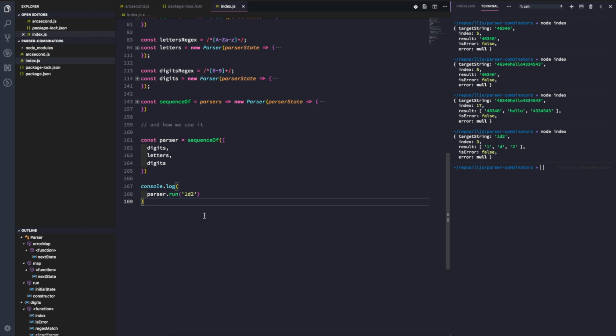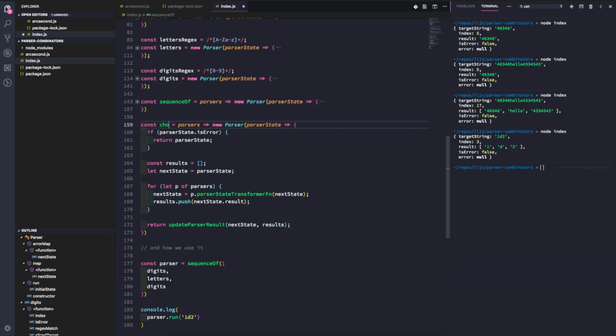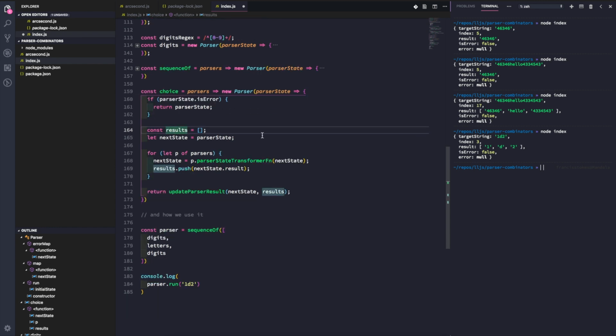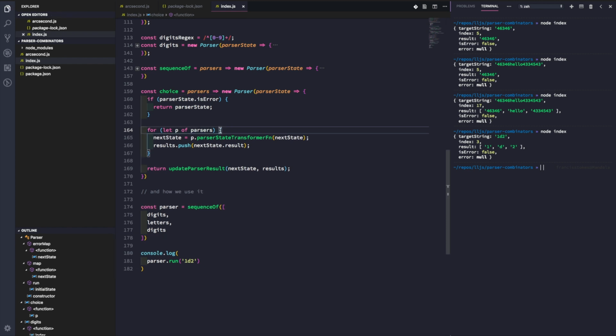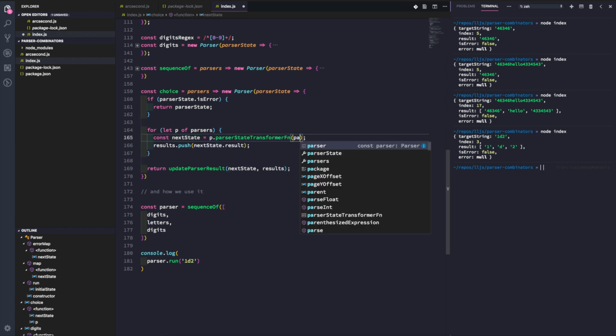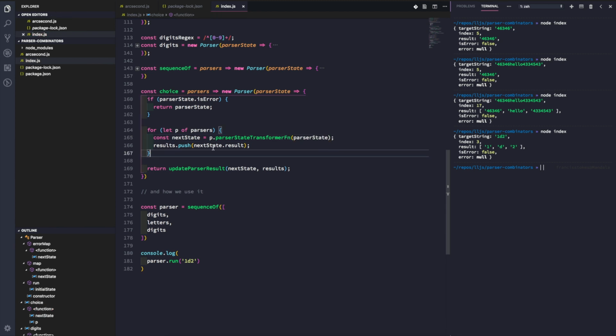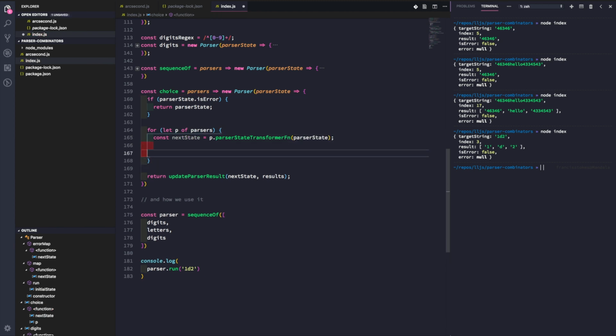We can copy the code of sequence of and begin there because it's quite similar. I'll rename to choice. We still take an array of parsers. We still propagate our errors. In this instance, we don't need a results array, and we actually don't need a temporary state. So what we're going to do is we're going to create a next state just within the loop through the parsers. So we'll check this next state, and we'll simply pass in parser state. And what we can do is we can check if we have an error.